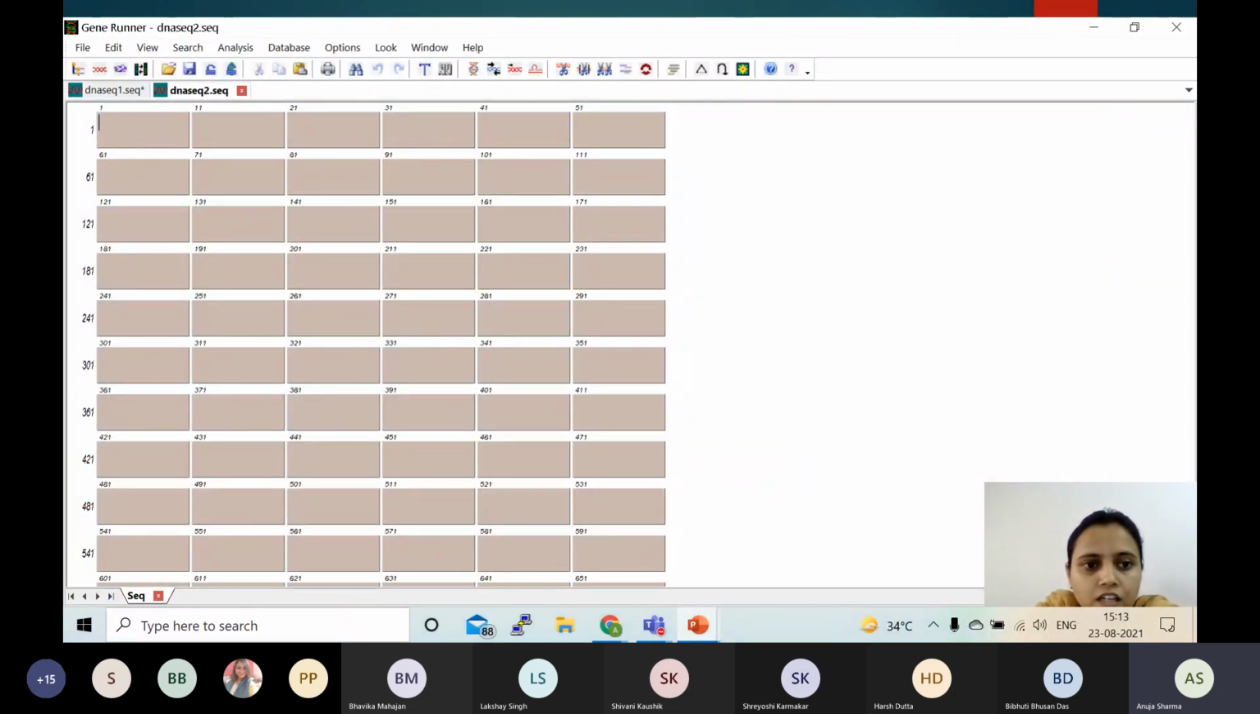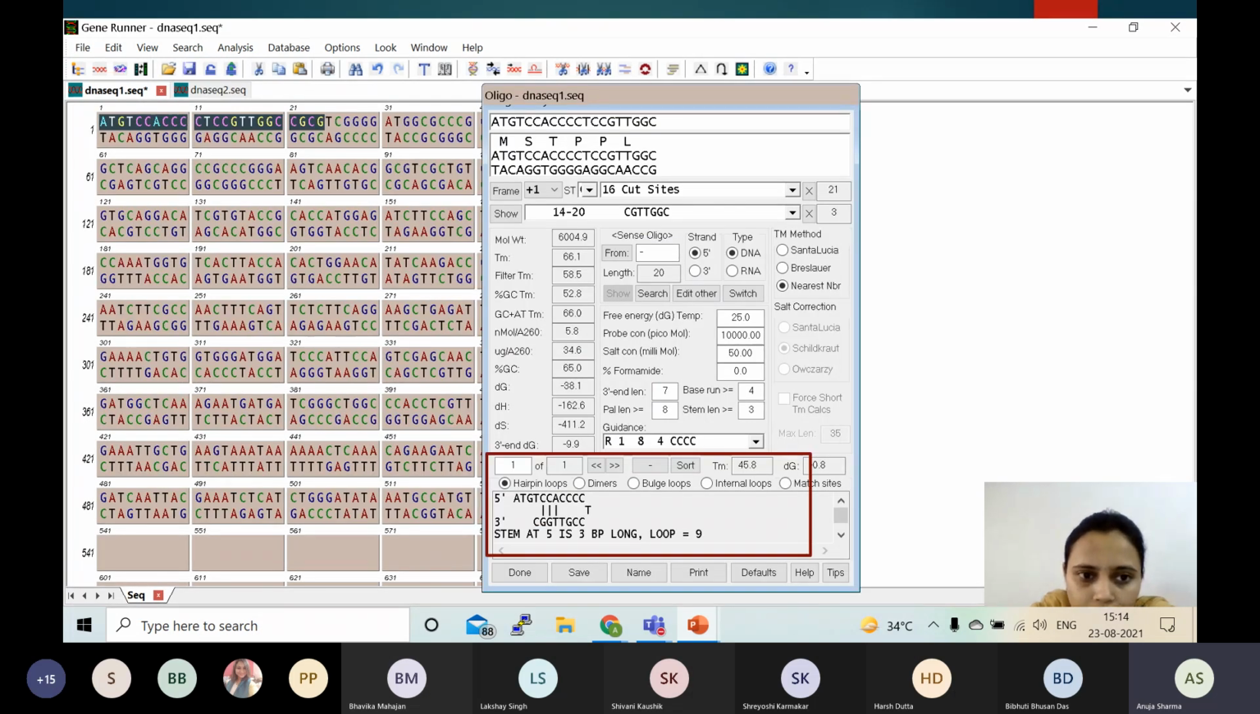This is a software known as Gene Runner. It is a freely available software, compatible with Windows. I'm not sure whether it is compatible with Mac or not. So we'll open Gene Runner and then go to this icon, which is the new DNA sequence icon. We'll open this and you will get a window like this, and you will paste your sequence into this window. When you paste it, you will get something like this.